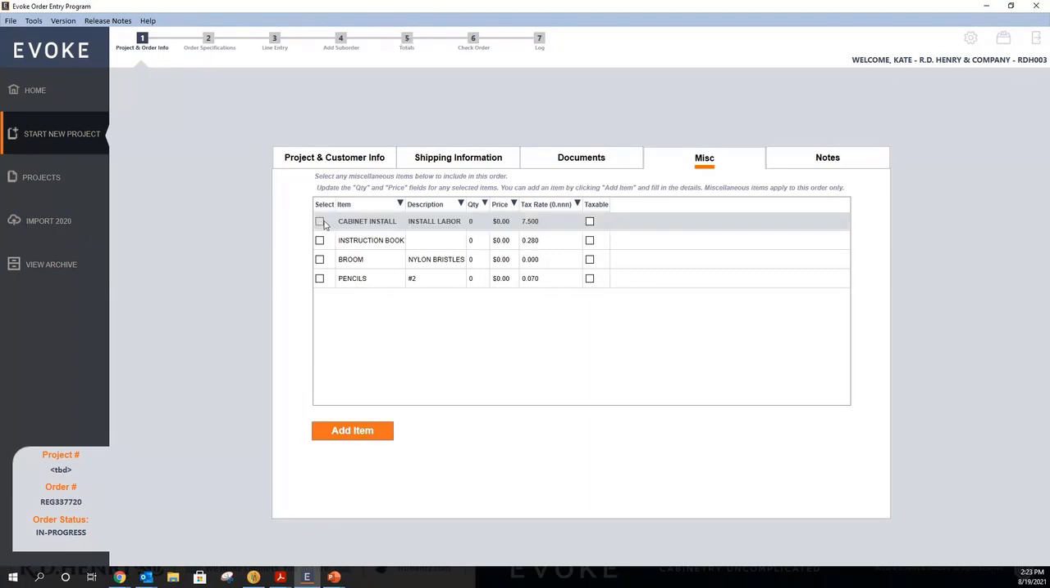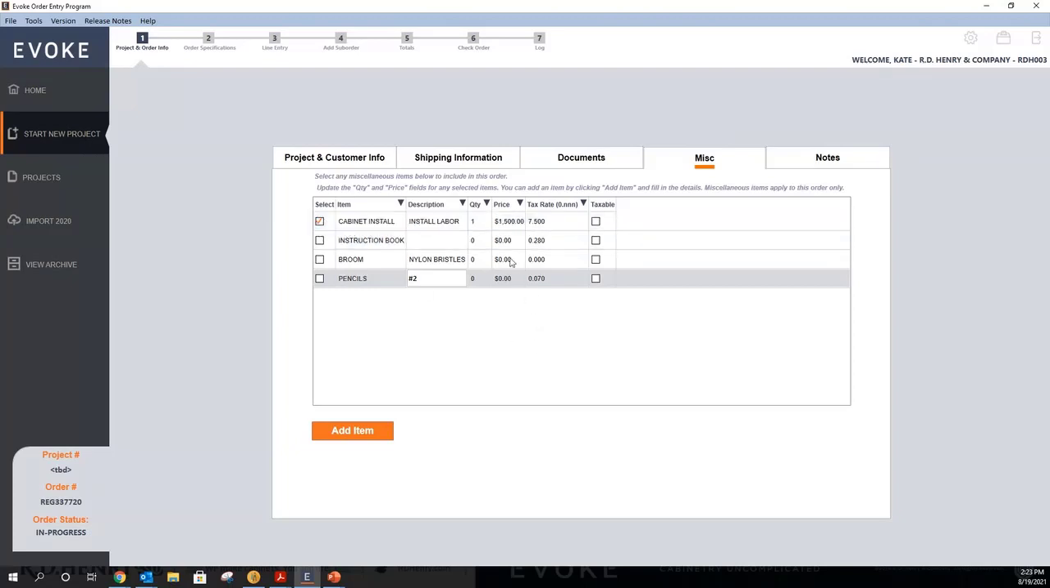So I'm going to check this box, cabinet install. I'm going to put a quantity of 1, and I'm just going to say it's going to be $1,500 to have these installed. Okay, so now that's in here, and this box is checked. And I'm going to show you how this comes into play in step 5. So just try and remember this, miscellaneous, in step 5.